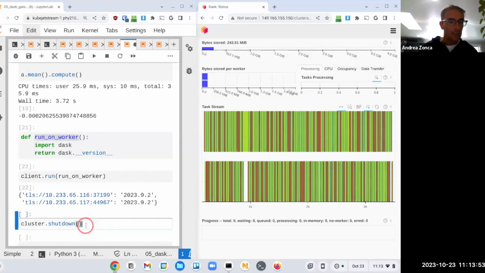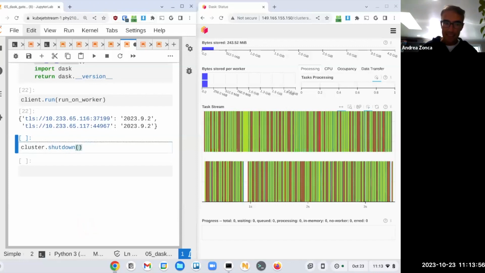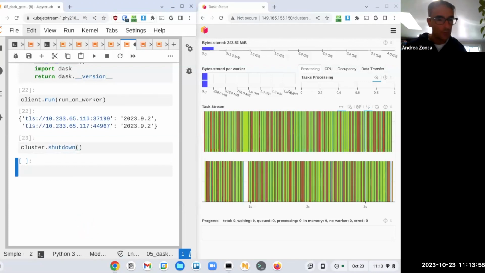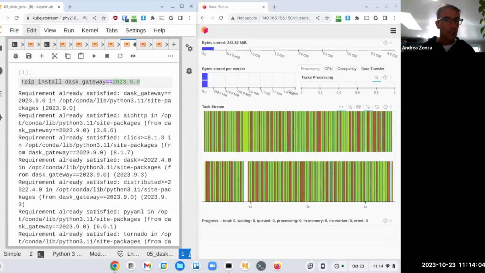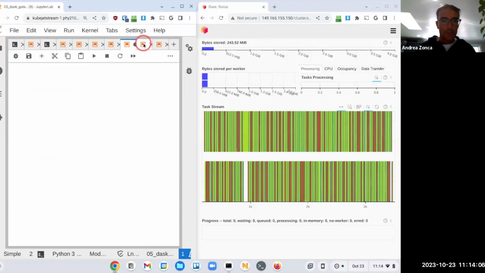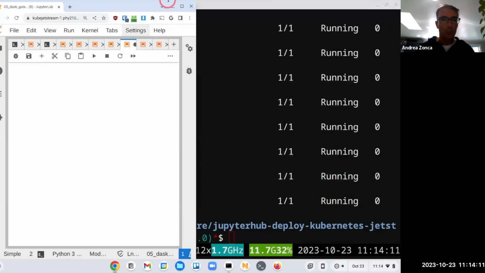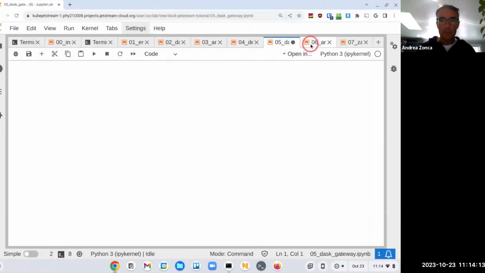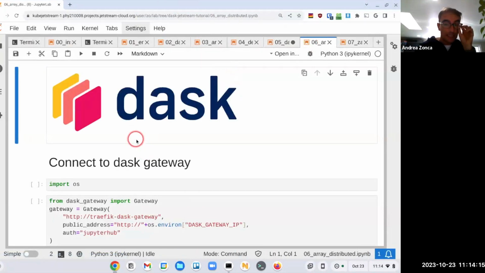Remember to also execute the last cell, which shuts down the cluster, so that you don't have workers sitting idle waiting for some computation to do. Then I'm going to close the dashboard. Now let's execute 06, and then I will stop for questions.